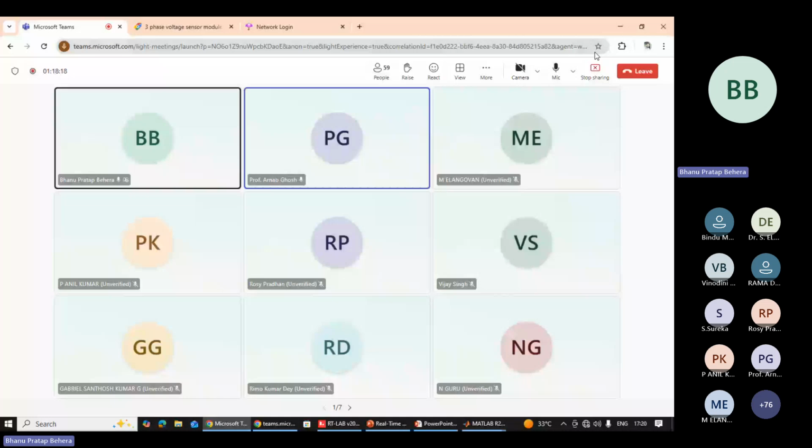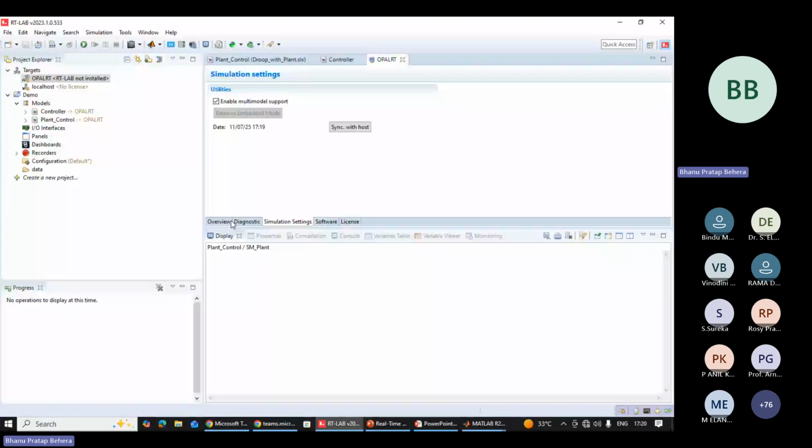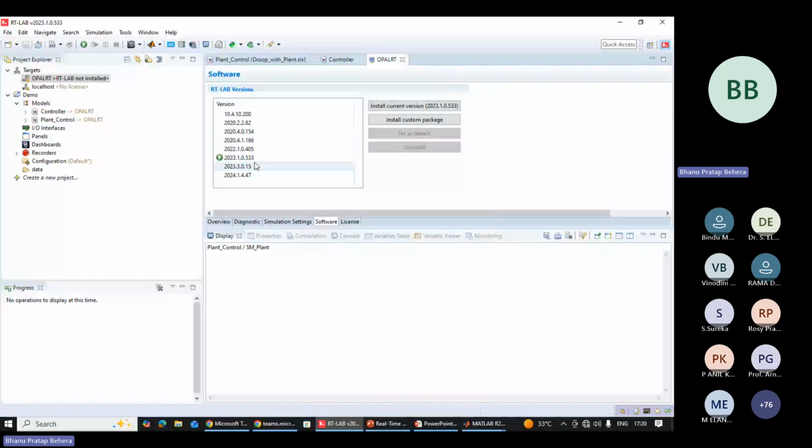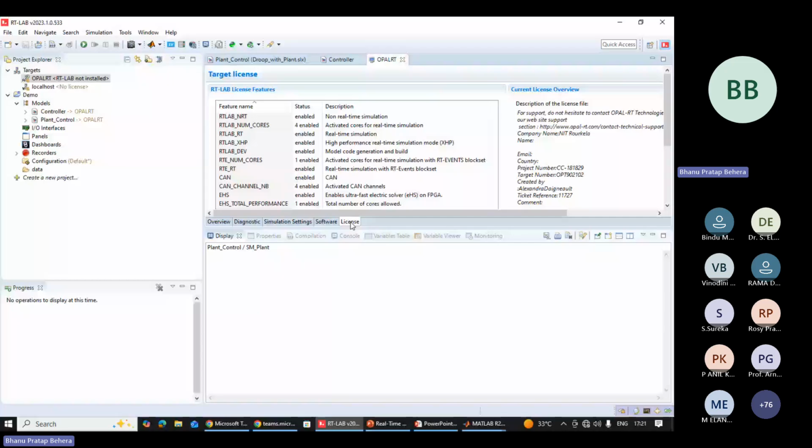So this is the software version installed on the real-time target, the Attila version, which is shown here. We can use multiple versions of the Attila software in parallel on a single real-time target. For that, you have to install the corresponding package. Then these are the licenses given to this real-time target. Here you can see the number of cores.